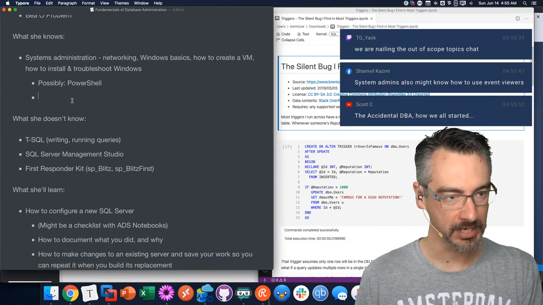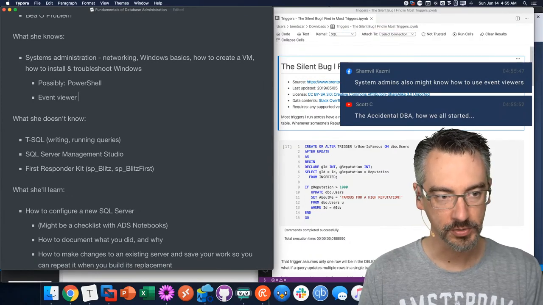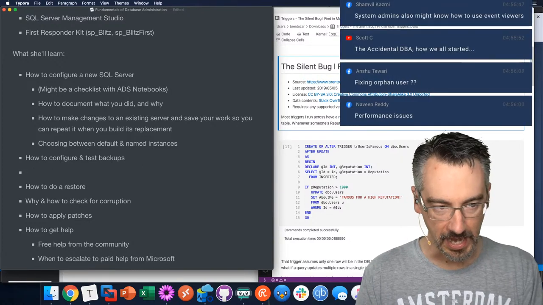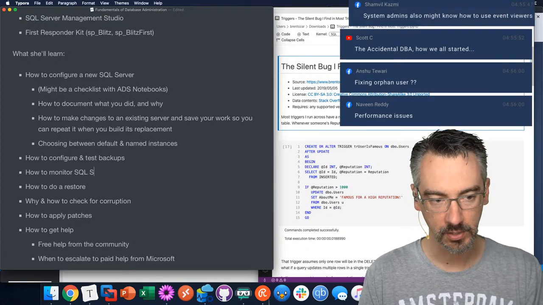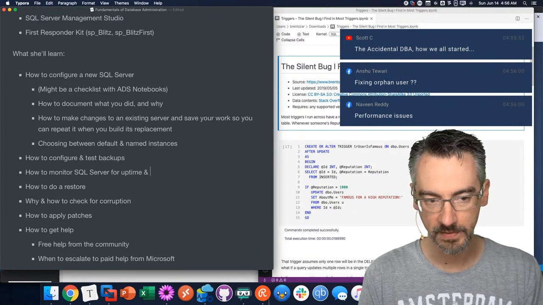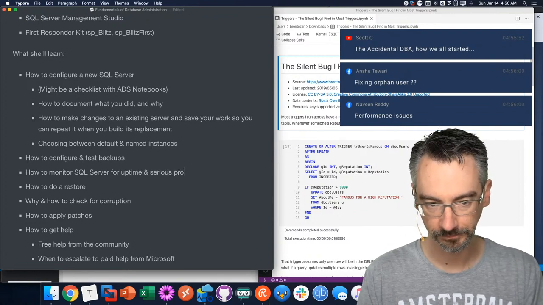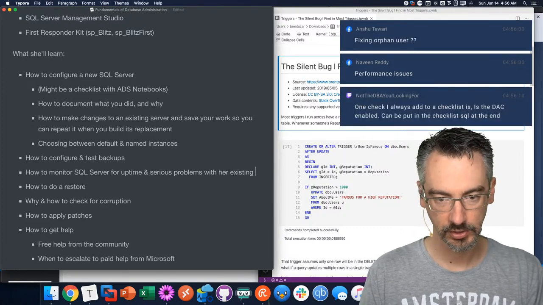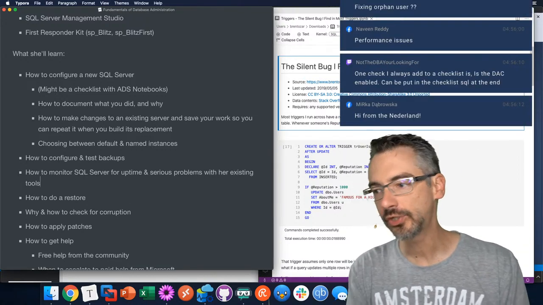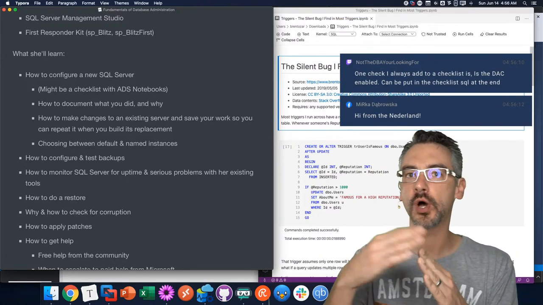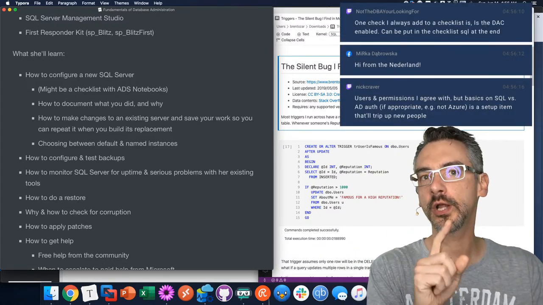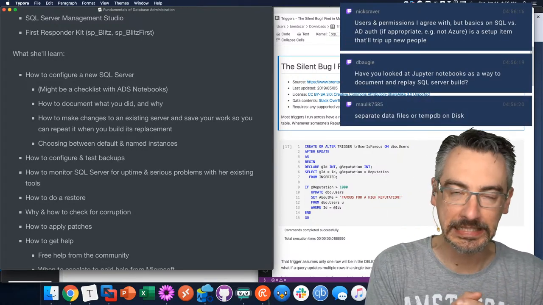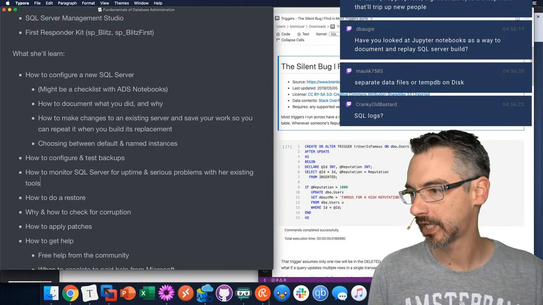Shamville, that's a good thing. Event viewer, she knows how to do event viewers. What she doesn't know is how to monitor SQL Server for uptime and serious problems with her existing tools. Anshu, I tell you what, you probably want to take a pause on what you're suggesting here and watch what some of the other folks are doing here. Let's think about things you do daily, not things that you did once that you Googled.